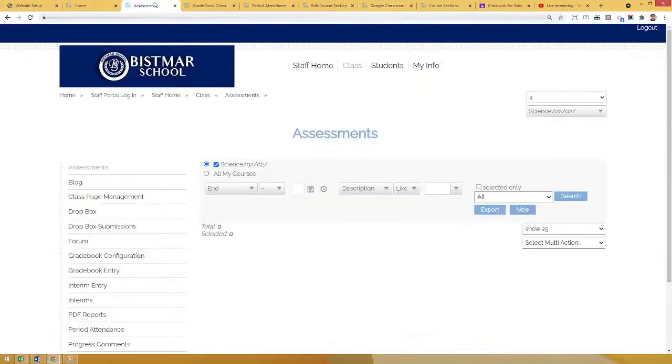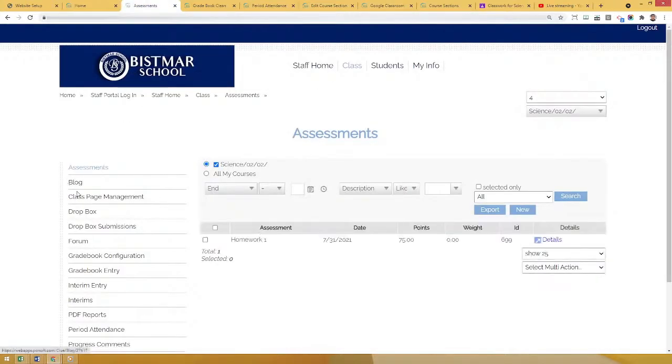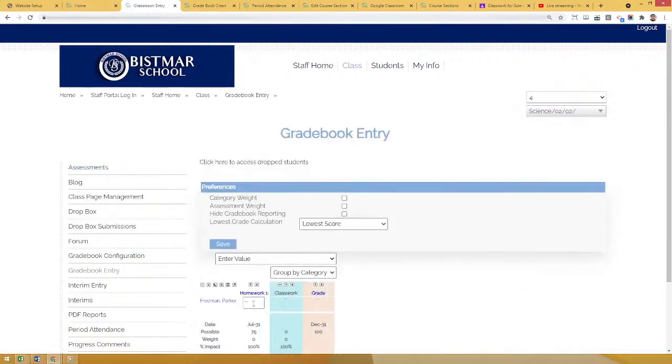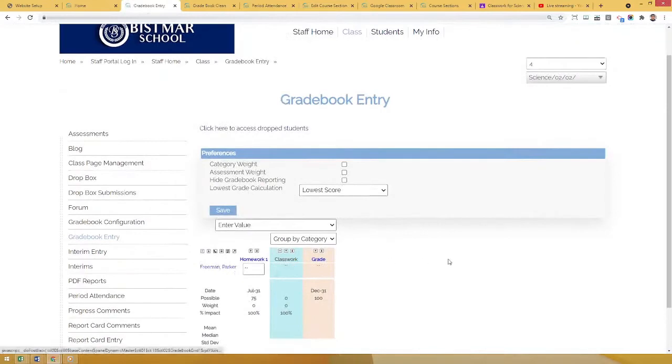So if I go back to my teacher portal and click assessments, I see that homework 1 now shows up for my science class, and it shows the due date and it shows the number of points. When I go to Gradebook, I would see my assignment, but there's no grade here for Parker. So the next thing I'm going to do is go to my Google Classroom, put in a grade for Parker, and then we'll sync the grade to PCR.